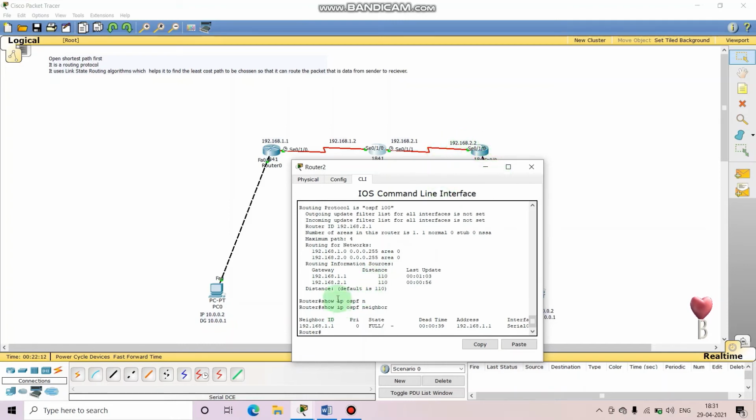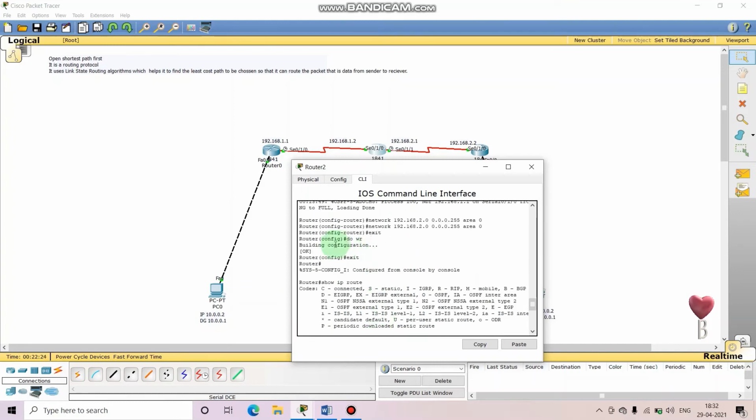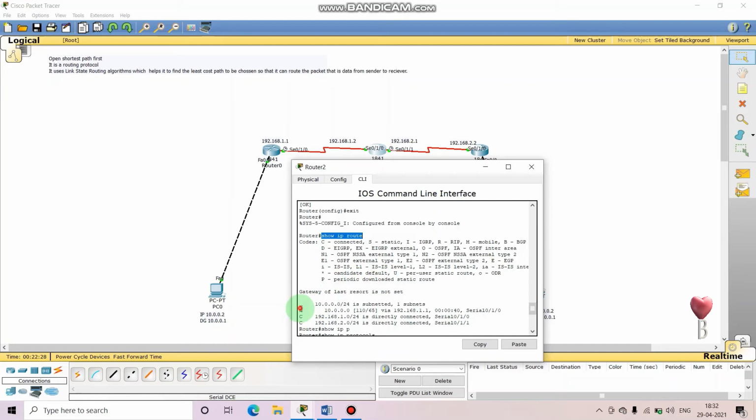Okay, so either you can use show IP OSPF neighbor to see its neighbors, and you can use show IP protocols, that is which protocol is enabled on this router, or you can use show IP route. Here also, using this O, it will show you the OSPF configuration.